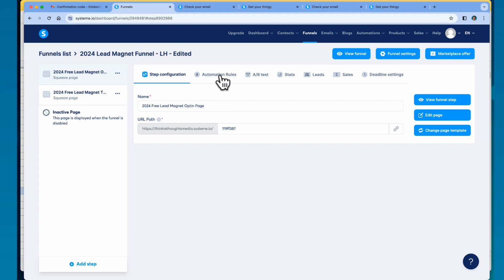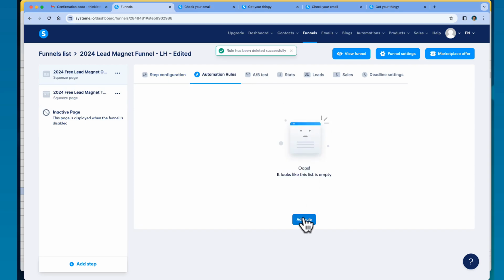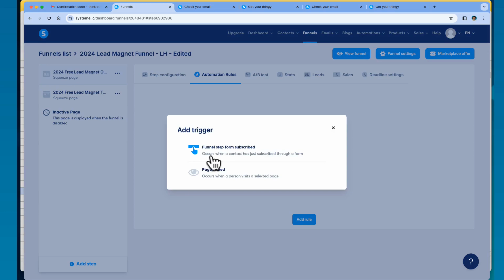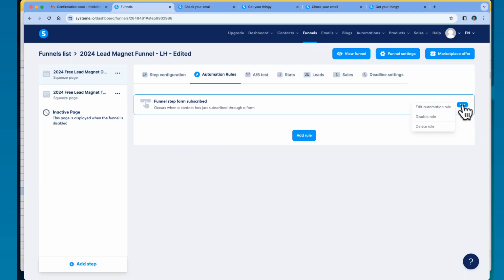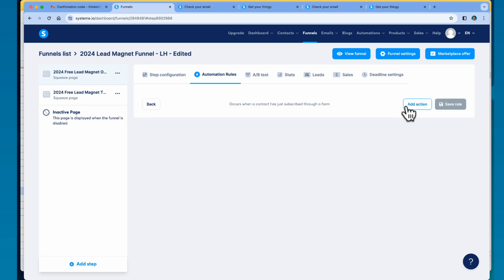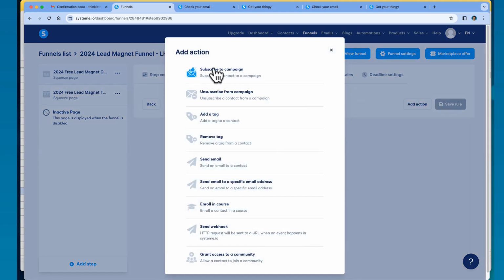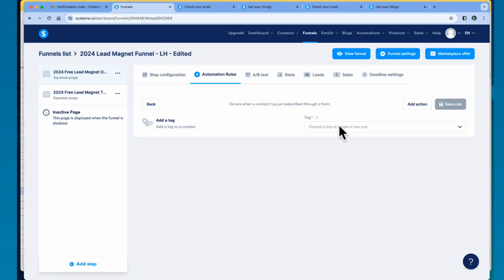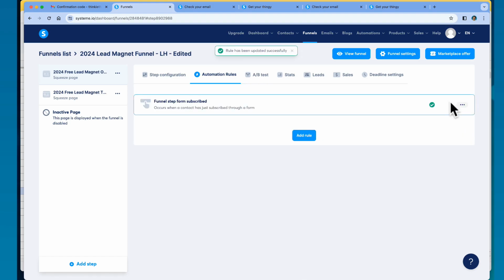I'm going to choose automation rules. So I'm going to add a rule. Funnel step form subscribed occurs when a contact has just subscribed through a form. And then I want to edit the automation rule, add an action. So I want them to get a tag. I'm going to ask them to get a tag and it's going to say which tag. It's going to be the tag I just created. Select that and I'm going to save that.